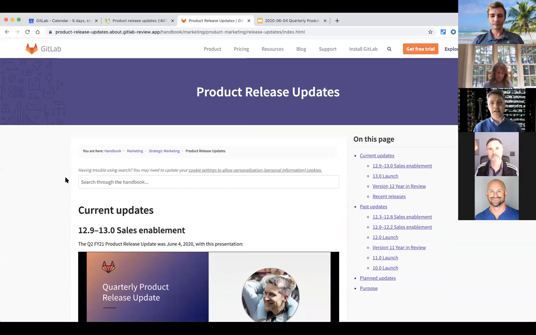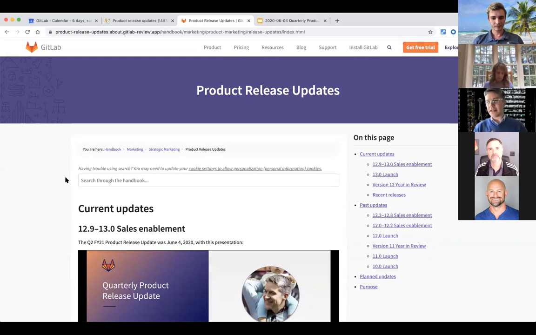We are looking, in true GitLab fashion, at the GitLab handbook. In fact, even truer to GitLab, this is not in the handbook yet. It's in the review app of a work in progress MR that will be merged later today, adding a page to the handbook for product release updates.